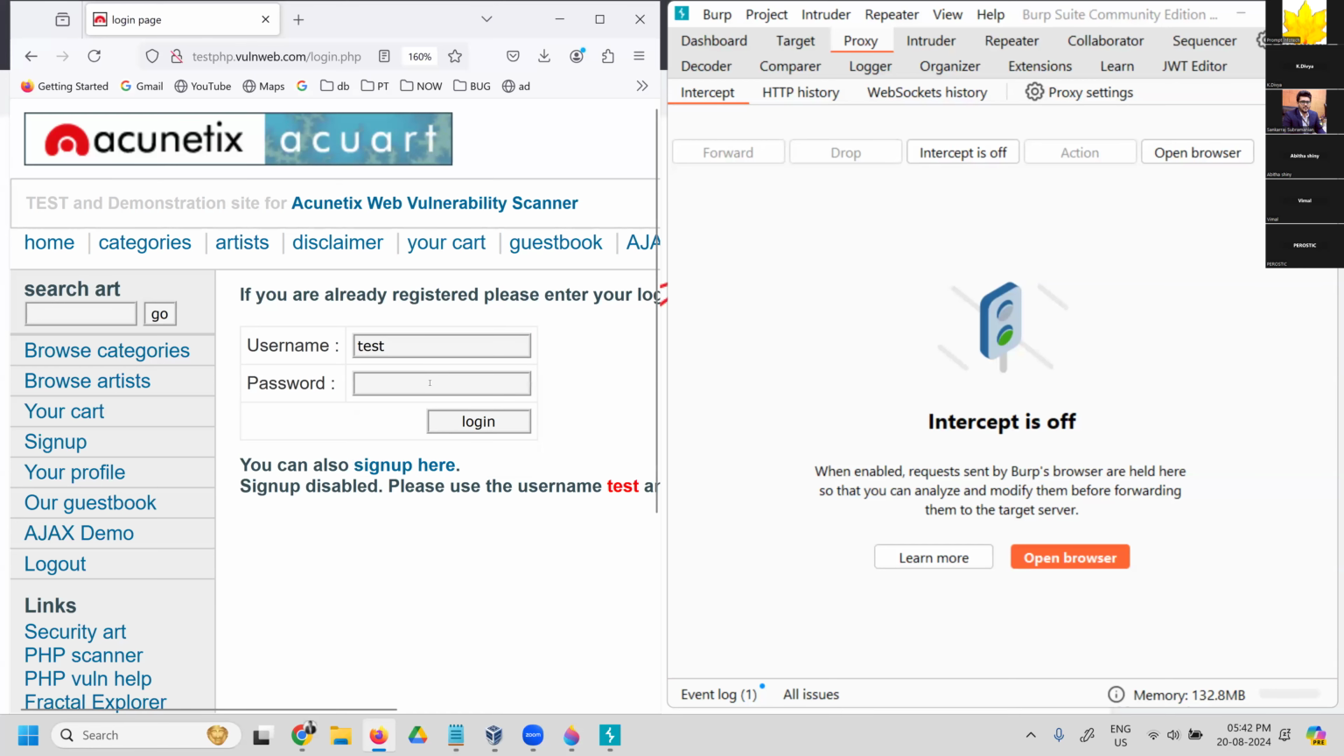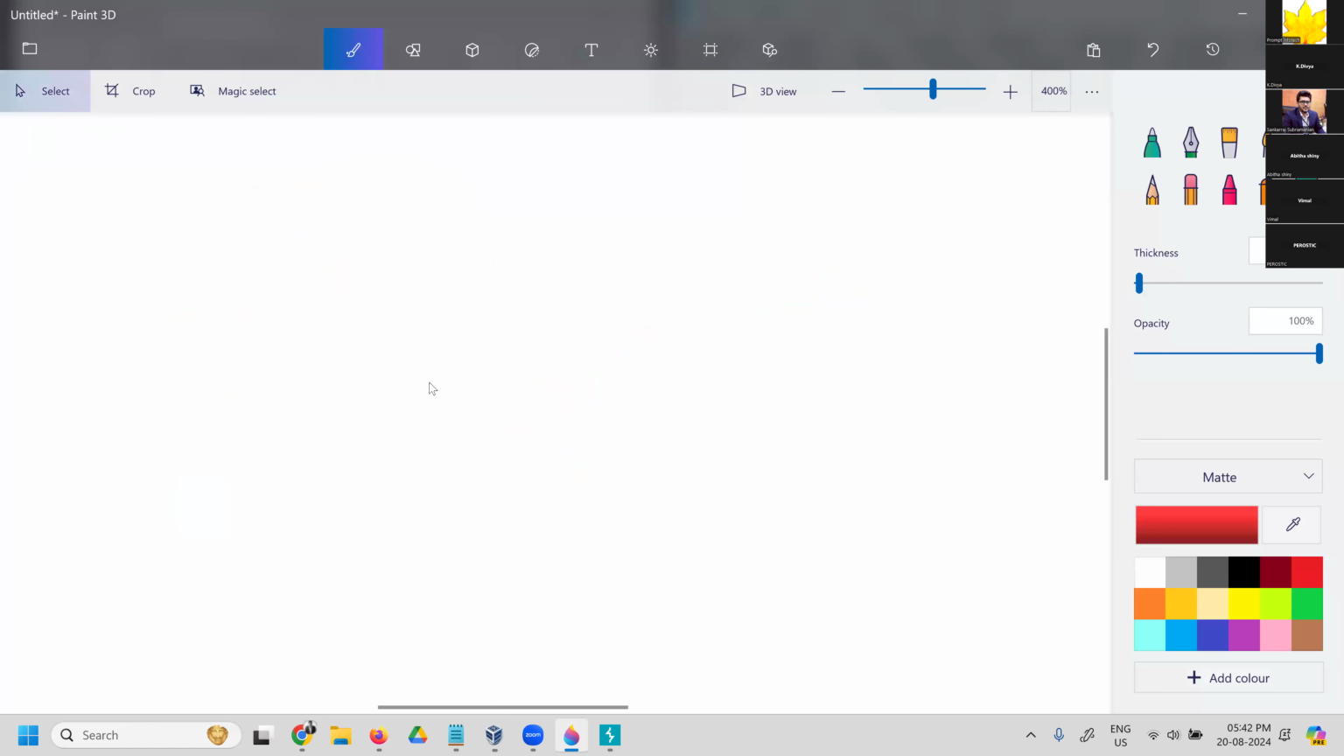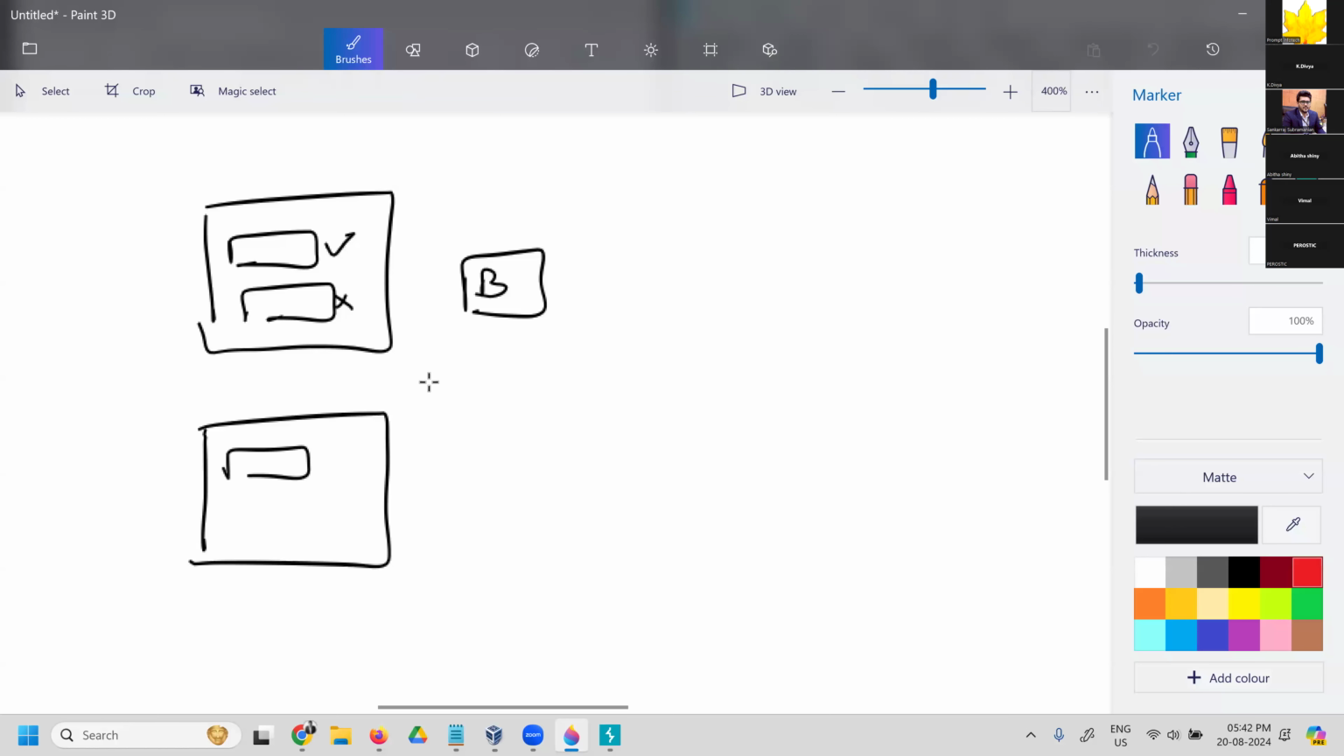Username is test. We'll create two scenarios. The first scenario is where we'll give the right username and the password is wrong. We'll intercept and we'll give something in Burp to brute force. The second scenario is where the username is wrong and the password is also wrong. Again, we'll use Burp to test both the fields. So this is the first scenario and this is going to be our second scenario.